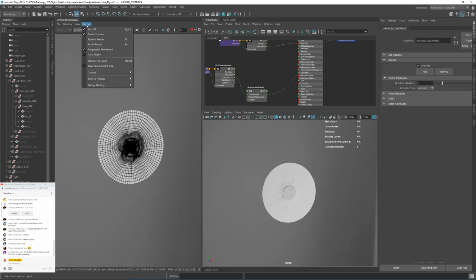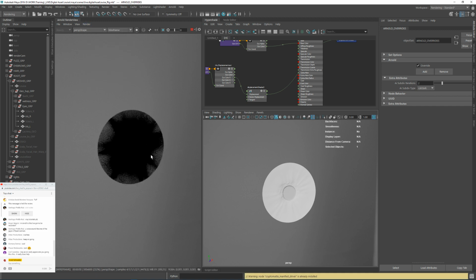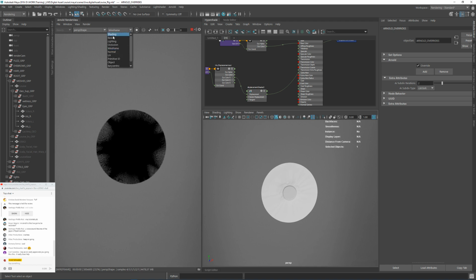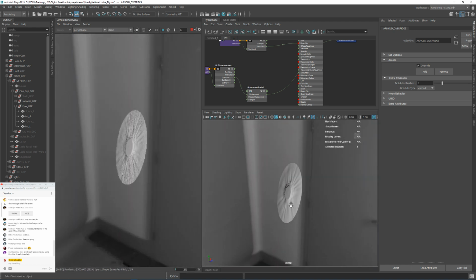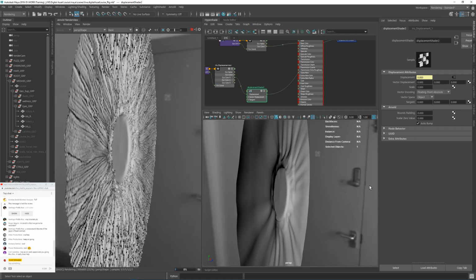I'm not just sure if this updated it now. Yeah, it does actually. So there you can see now we have the high subdivision here. And for the iris, let's just really push the displacement. So this is now on a scale of 1. Let's just maybe try 3, and you can see now we get a lot more detail in this.